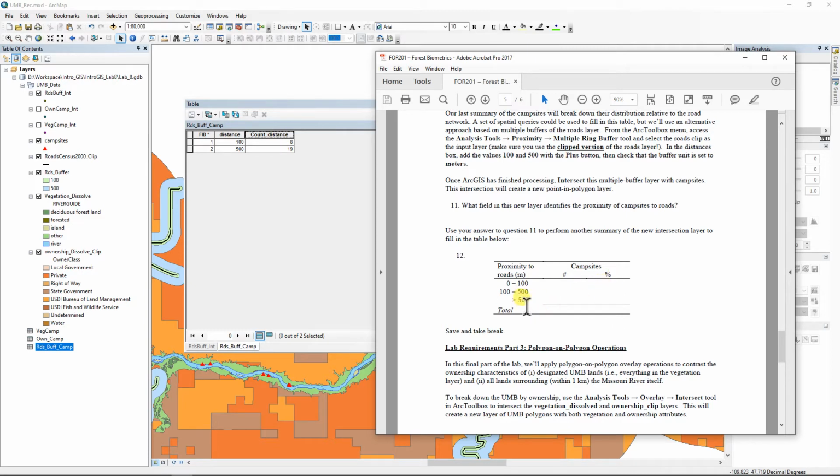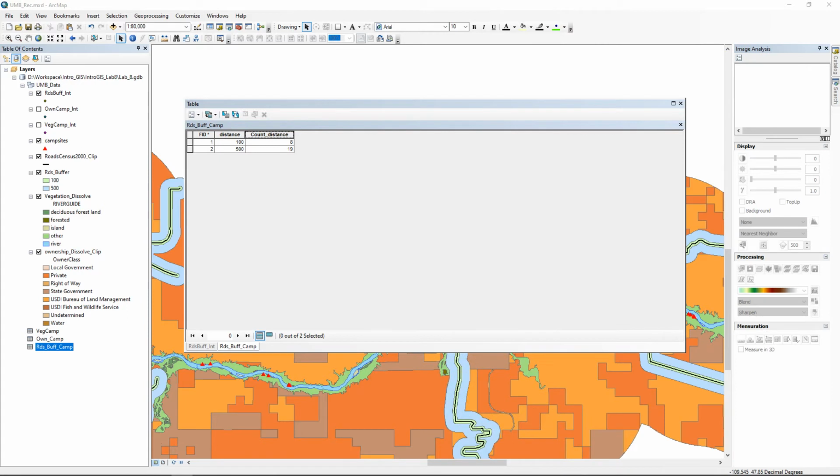But we didn't get a greater than 500. Well, we can calculate that out because we had a total of 117 campgrounds. So if we have 27 that are within these two, then the rest of them have to be 90. So it's pretty easy for you to do the math and figure that out. Okay, so let's go ahead and calculate our percentages again.